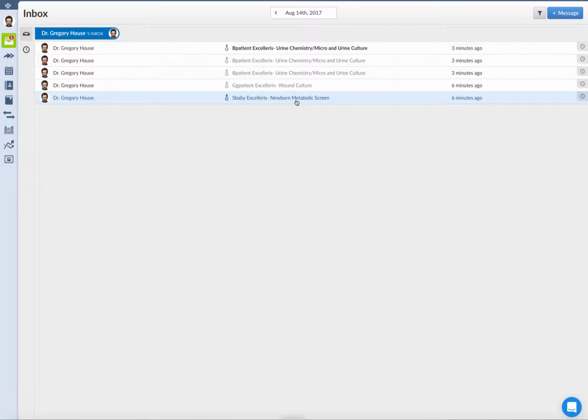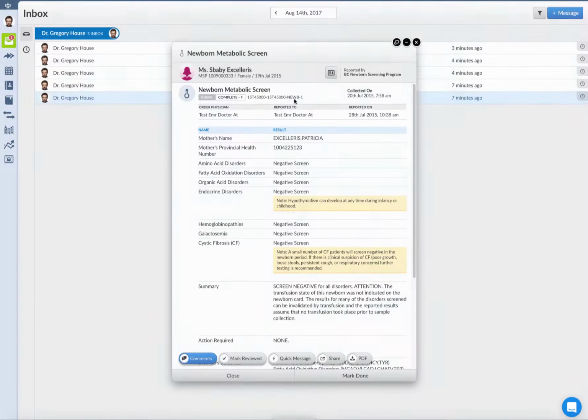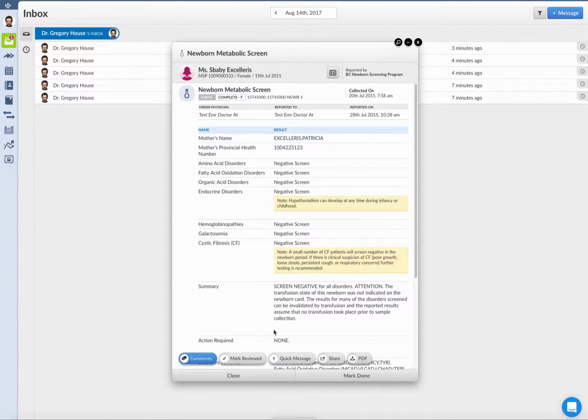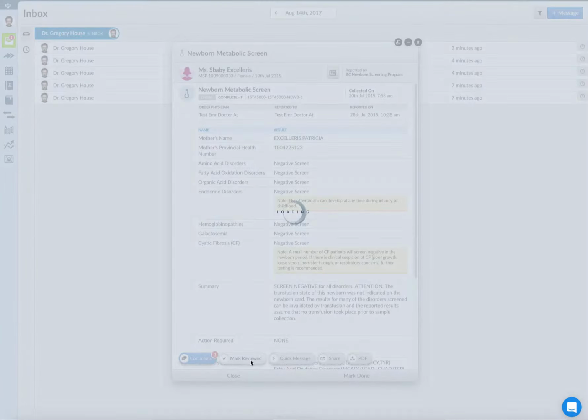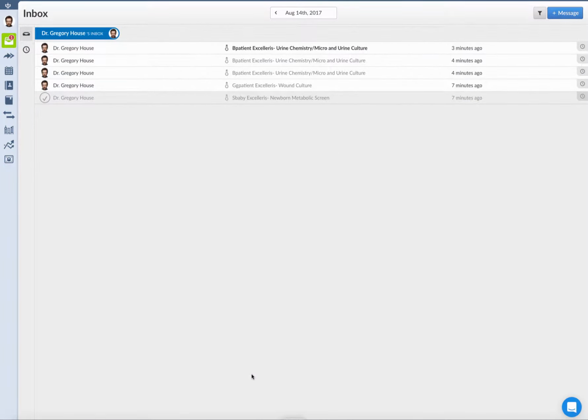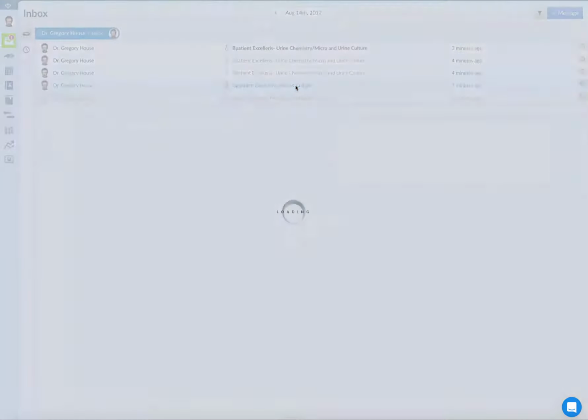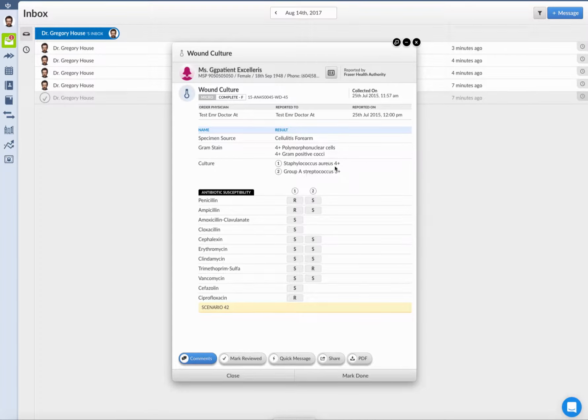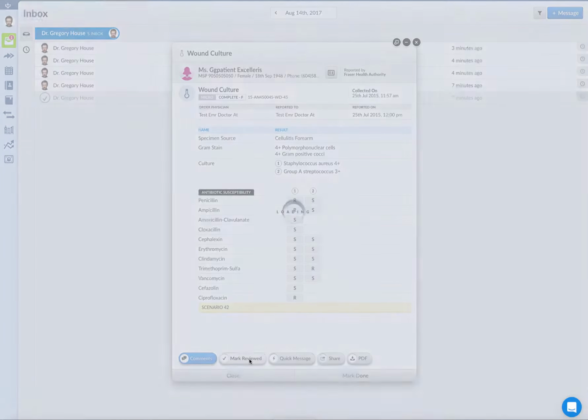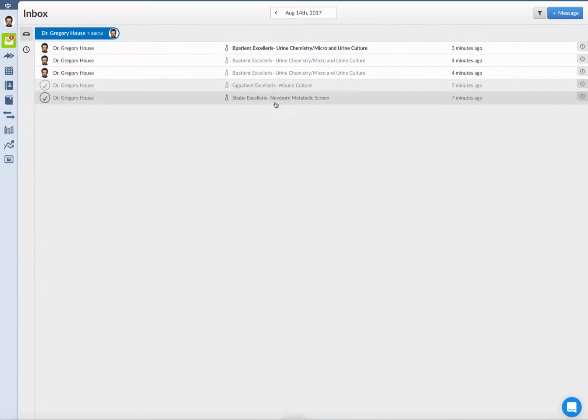Moving on to our first lab result, I'm going to click on that result and I can see everything looks normal here. So what I'm going to do is mark this as reviewed and close the result and move on to the next one. So I can see that this patient has a room culture, which is also normal. So I'm going to mark that as reviewed and hit close.